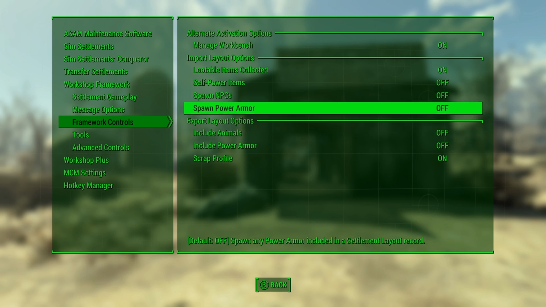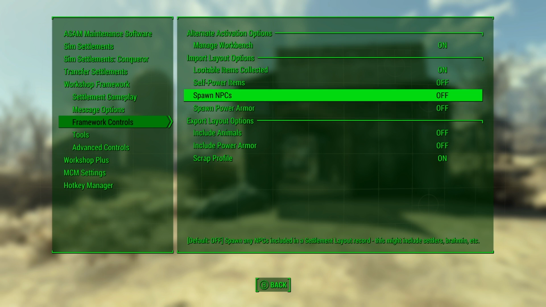Same with power armor. I assume most of you don't want random free pieces of power armor that the designer decided to put in, so I put this in your control if you're importing. Now, these options will likely expand in the future. They might be broken down into further smaller bits, like spawn NPCs might become spawn animals, spawn settlers, etc. This is just going to require user feedback. As people suggest more options, I will add them. I love adding options to my mods.